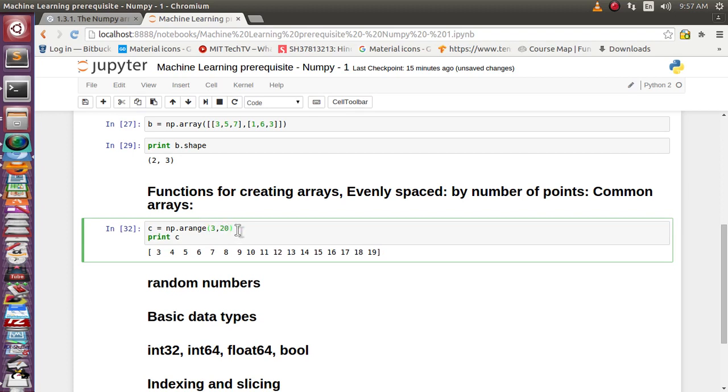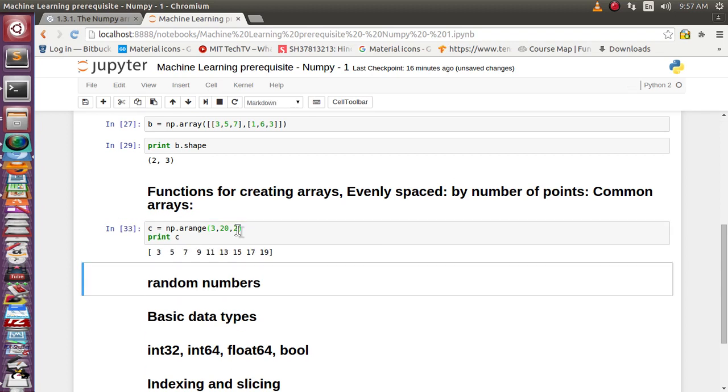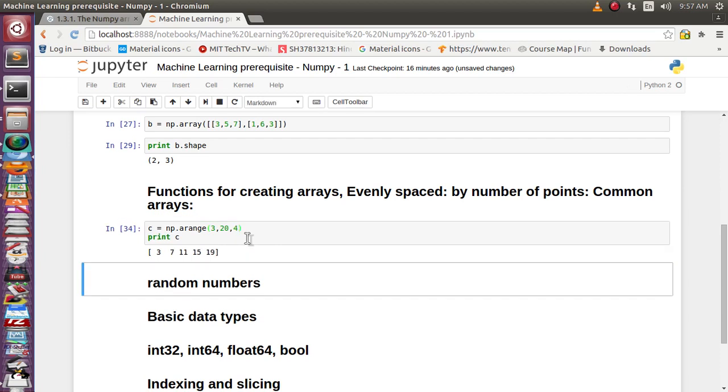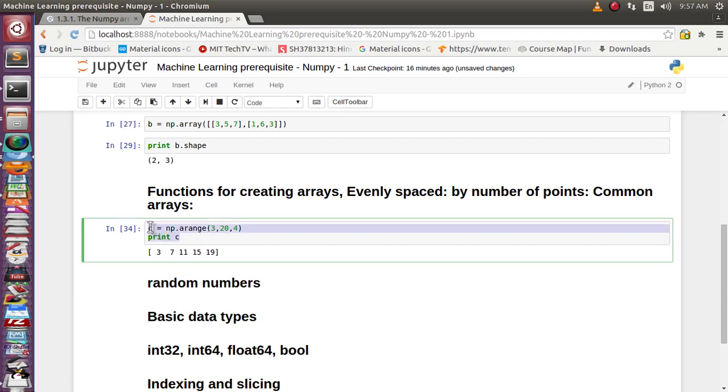Now these are all values incremented by just one step, but we want all values in a step size of 2. So after every interval of 1, a value will be printed. See, it has printed 3 5 7 9, so in a step size of 2 it has printed. Now suppose we make it a step size of 4, so there is an interval of 4 between every value. In this way we can create the array in the NumPy library with evenly spaced values across the whole array.